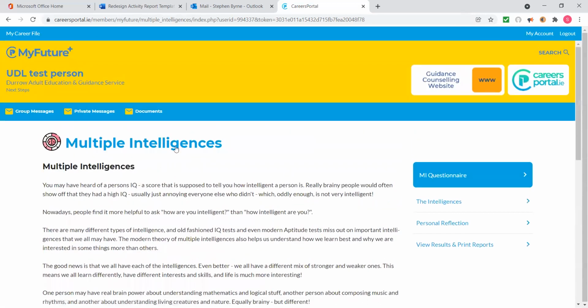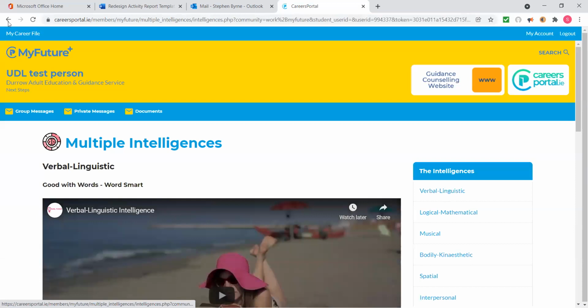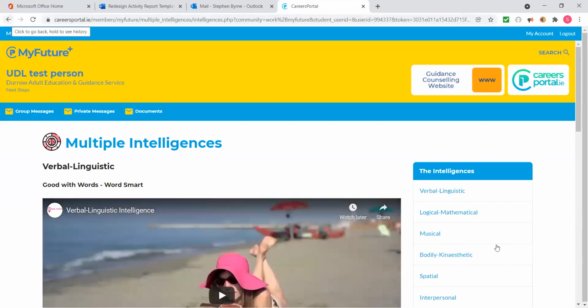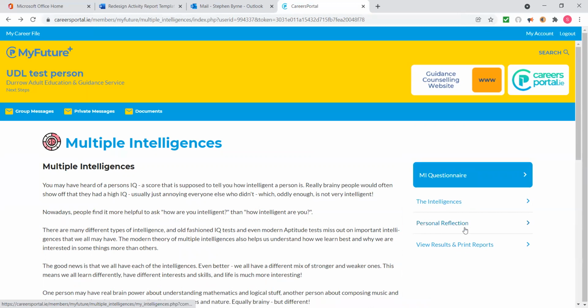But what we can do is go into the multiple intelligences questionnaire. In this section, I can see the individual intelligences themselves. I can view a closed caption video on them. As well as that, I can reflect on the results that I get, and I can view and print my overall results and my overall report based on the questionnaire that I do and the reflections and so on. So I can view all of them as it all comes together.